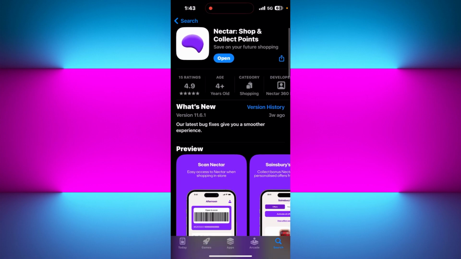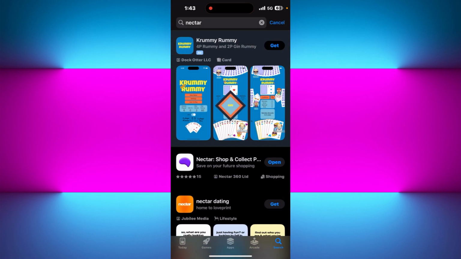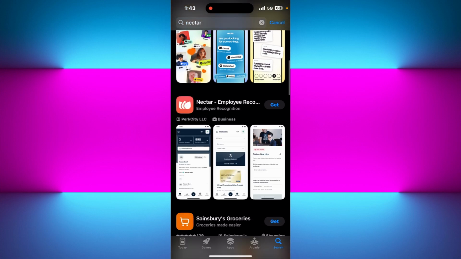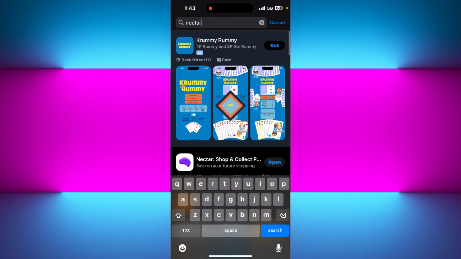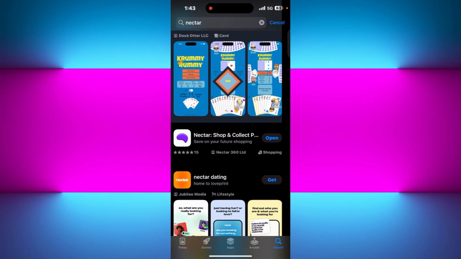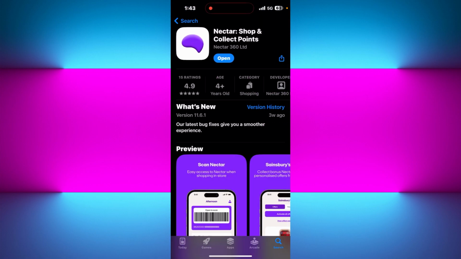So in our first step, you need to make sure that you have the Nectar application installed. Before adding the Nectar card in your iPhone wallet, you need to have its application available in your iPhone. If you don't have it, you just have to open your App Store, and here in the search bar, you need to just search for Nectar. Now, once you search for it, you will be able to find Nectar application that should look something like this. So make sure that it is official.